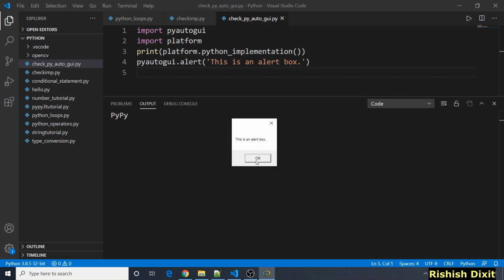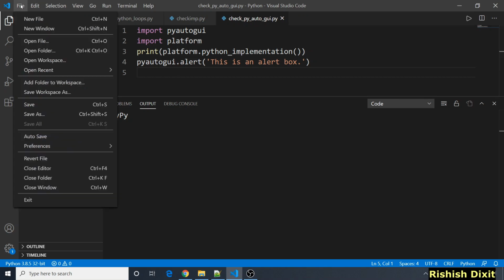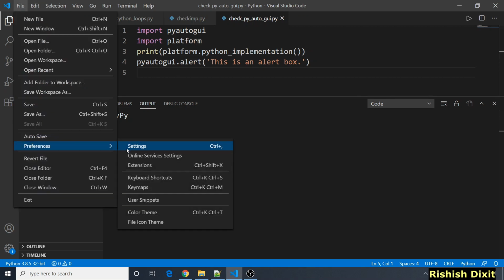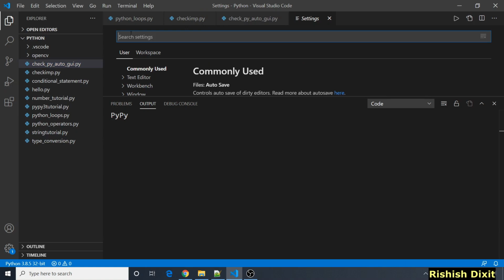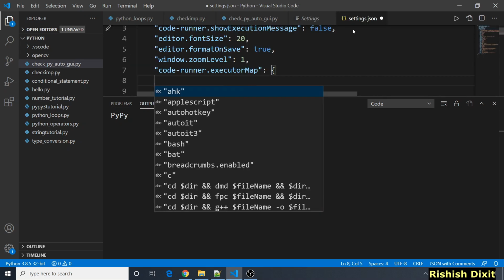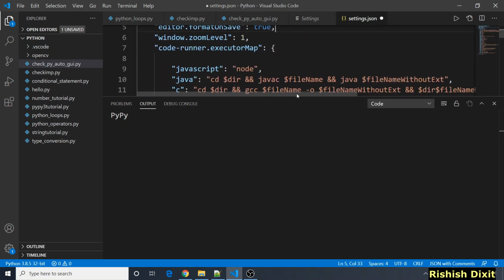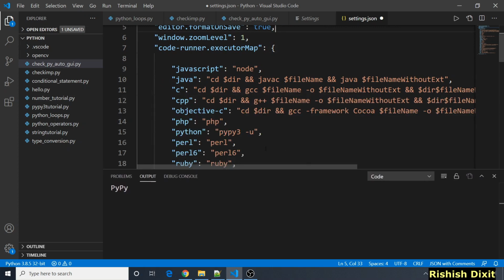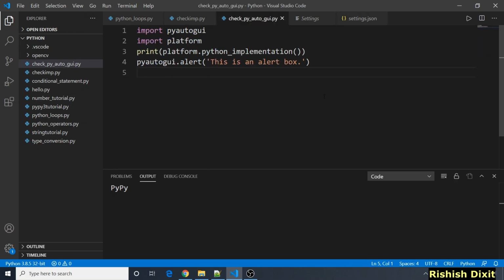Let me show you. I'm going to change the implementation here, right? I have to go to File, then Preferences, then Settings, and because I have Code Runner installed, I'll type code runner, then executor map, and in settings.json I'm going to change the implementation here. If I want to use Python now, let's run this program again.